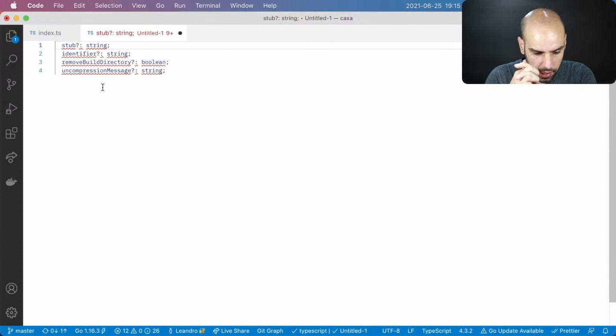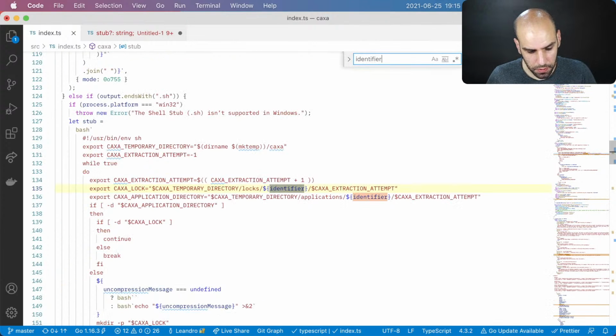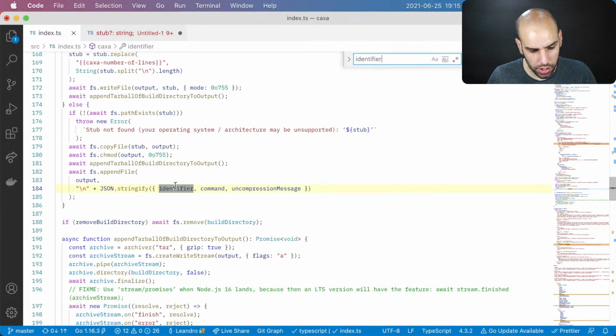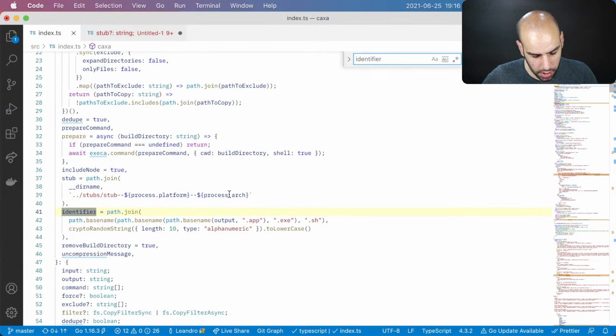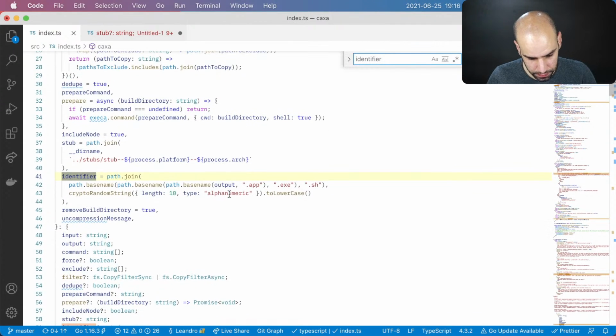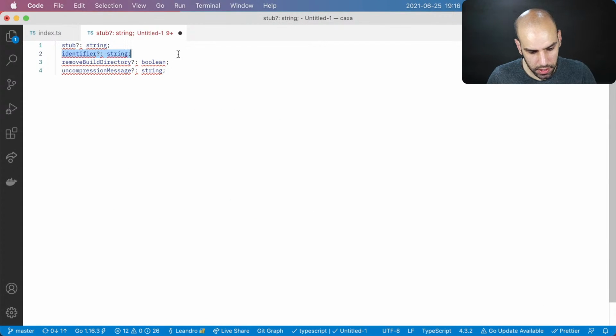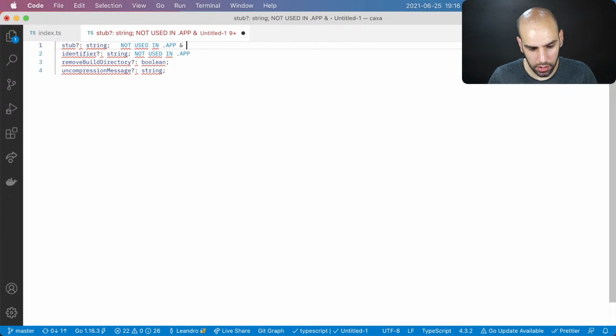Then stub doesn't make sense if you are using the shell stub or if you're using a Mac application bundle, a .app. Let me move my notes because my notes are on top of the chat. Okay, so stub, we want to take note. Identifier, we use that, I think, in all three options, but I'm not sure. So identifier is used here in the shell stub, and it's used over here in the Go stub, but it doesn't seem to be used in the macOS version. Yep, so identifier not used in .app, and this is not used in .app and .sh.